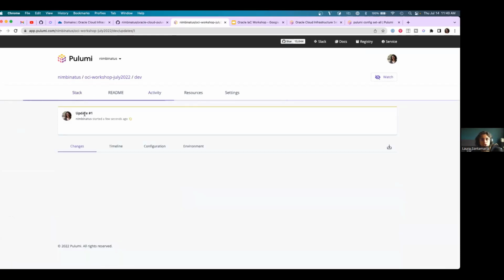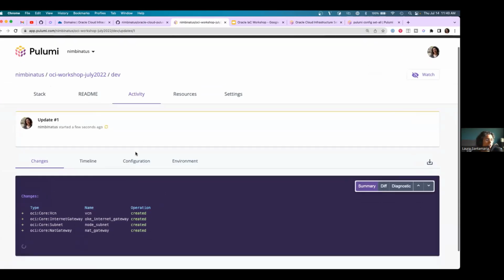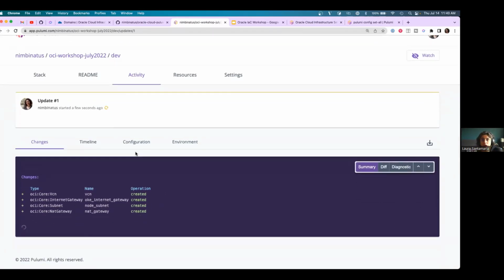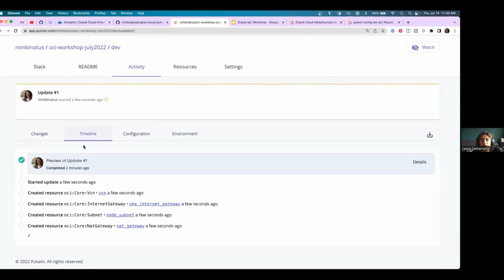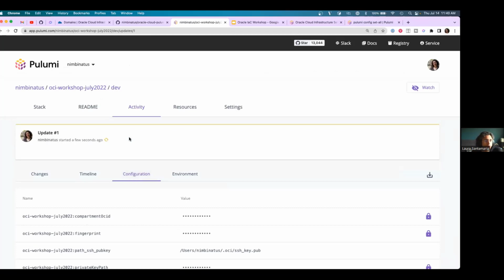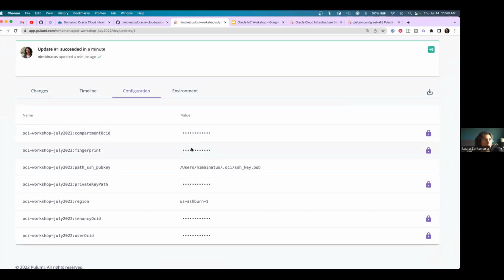So if I were to go through, and let me again make this a little bigger because I forgot to do that before we started. If I were to go through and have this running from a pipeline and I wanted to see, hey, what's going on with it? I can log on right here and see what's being created and how far we're getting along. I can get information about the timeline, what's being created when, any configuration values. Again, these are locked secrets, so they do not display on the actual app.pulumi.com. Oh, look, it succeeded. We'll go back and check it in a moment.